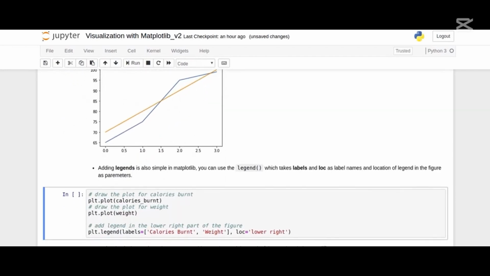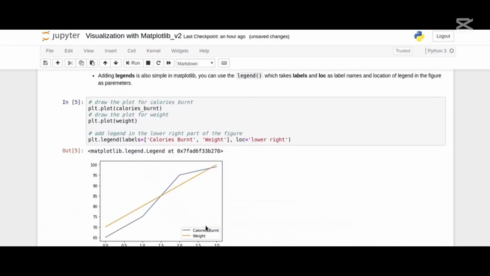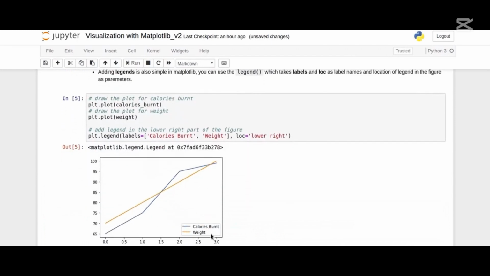So what we'll do is again plot calories burnt and weight, but this time we'll add a legend in the lower right part of the figure. So let me go ahead and plot this. Perfect. As you can see, we have calories burnt and weight here. So the orange color is the weight and the blue color is the calories burnt. Much more intuitive now. Of course, you can play around with the location. It's lower right here, but you can do upper right, upper left, lower left, etc.